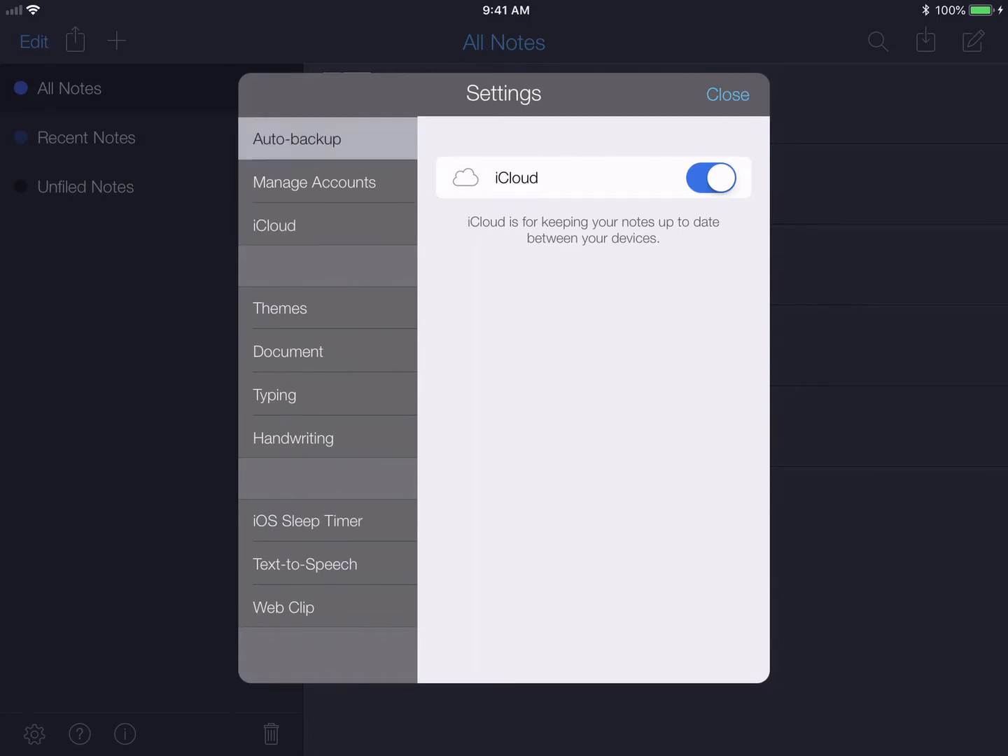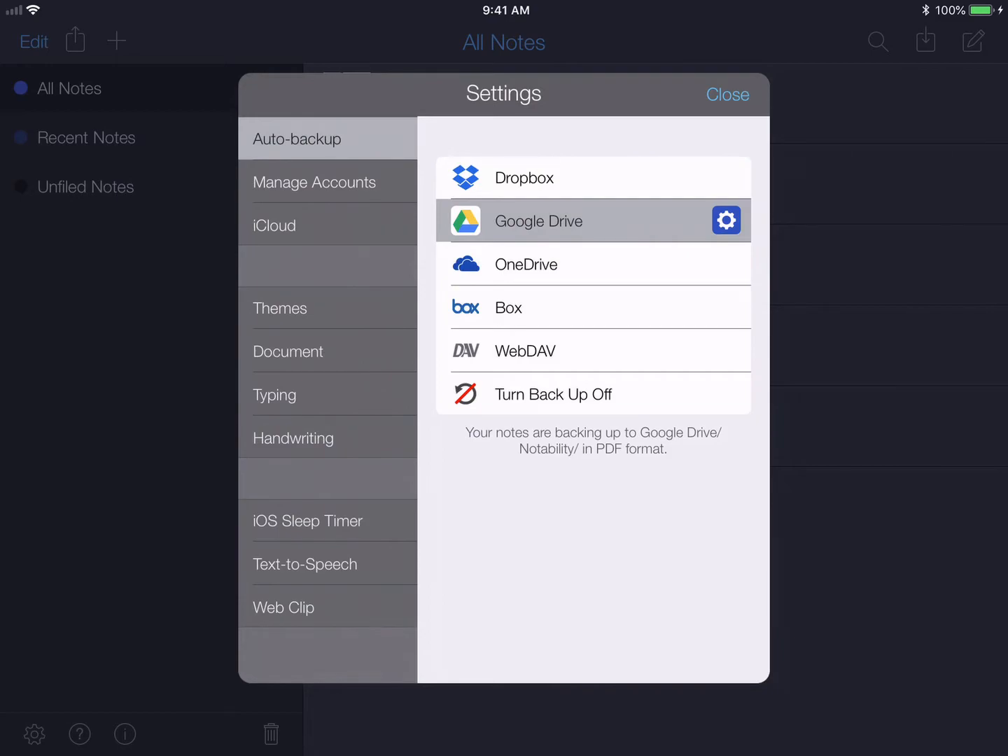A third option to enable backups. So in one, the student will have a copy on the iPad, and then they have a copy in Notability, but they also could have a copy within Google Drive.